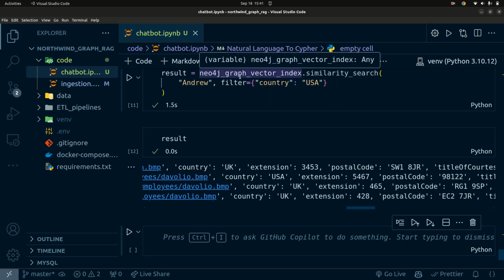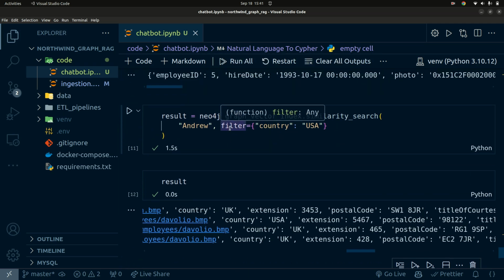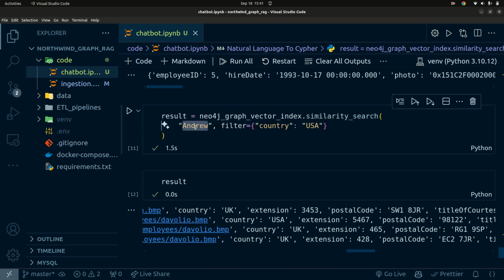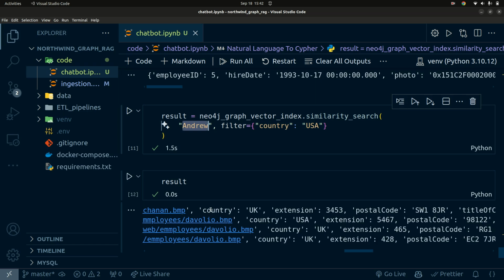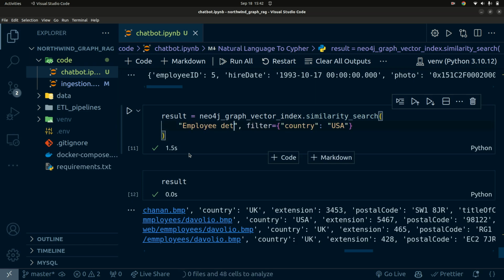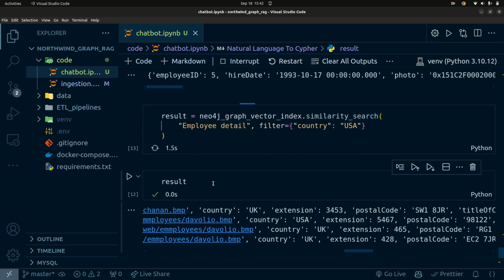So I'm going to go ahead and bring this all up here. So result is going to be equal to Neo4j Vector Index dot similarity search. You're searching for not Andrew, but now you're searching for employee details. So we're passing the employee detail in here, but you're specifying where the country is in the US. In this case, we got back many returns, which doesn't really take the filter into account. So let's try to change this to be employee. So we specify the employee detail in here, and let's run this, and let's run this as well.